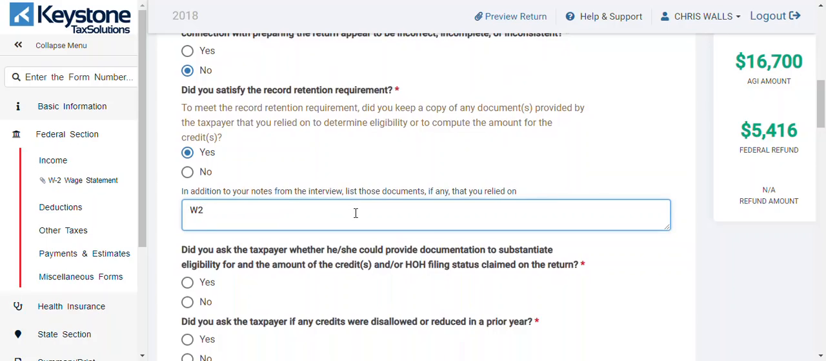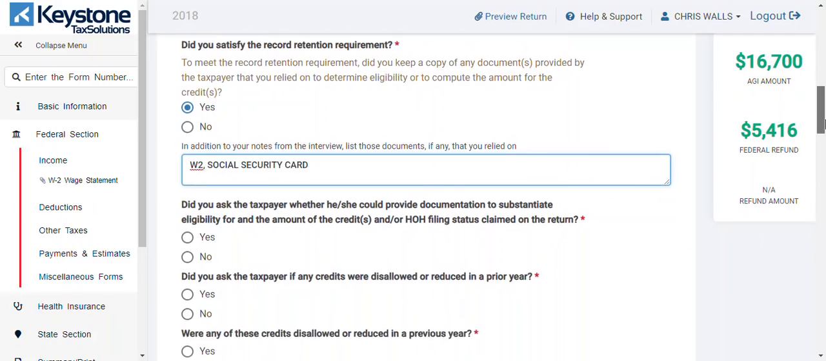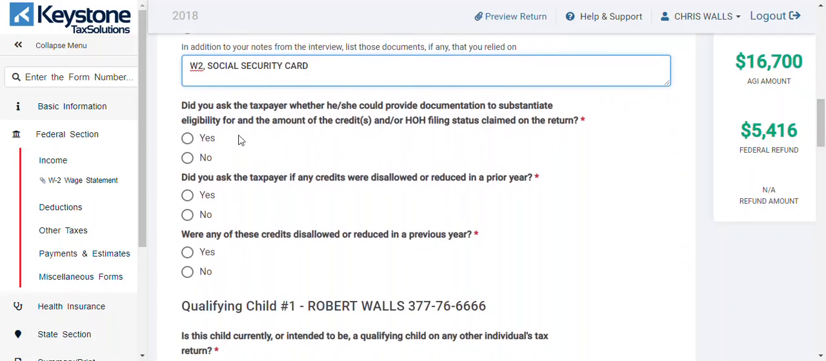We're gonna say a W-2. We're gonna say a Social Security card. And whatever other documents you relied on for this client. Did you ask the taxpayer whether he or she could provide documents to substantiate eligibility for the amount of credits? Yes, we did. Again, you have to.